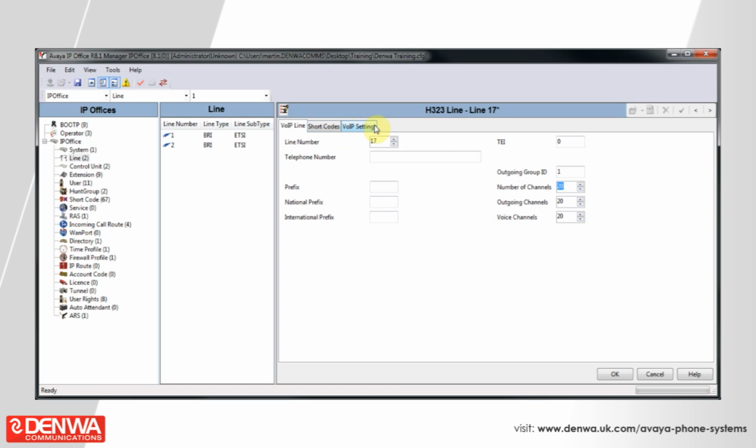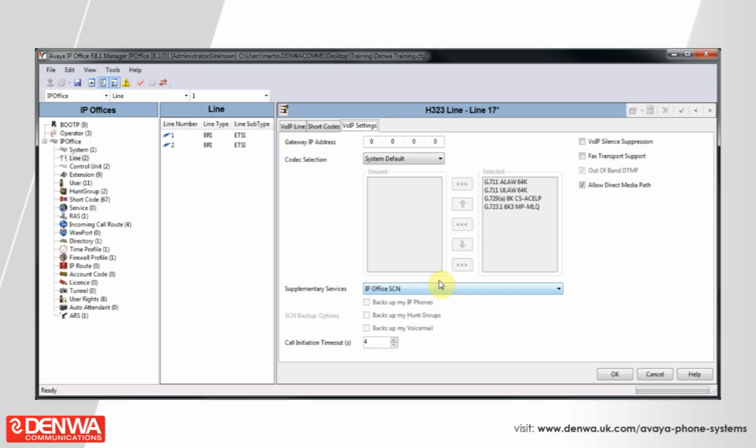Once you've done that, go to your VoIP settings tab and enter the gateway IP address. This is the IP address of the other IP Office system that you're going to connect to. Ensure that under supplementary services, IP Office SCN is selected and simply hit OK. Repeat this on the other system, except on the gateway IP address, put this system's IP. Select OK and reboot both units.